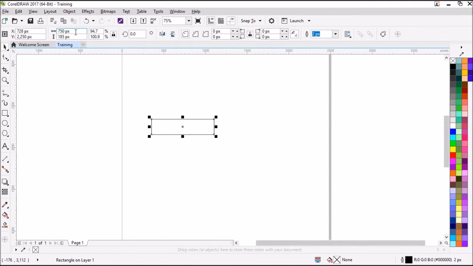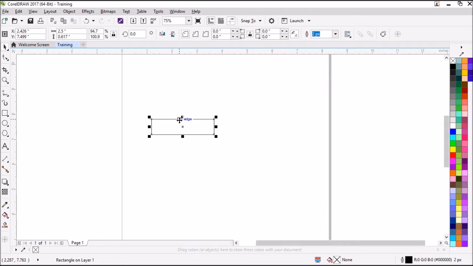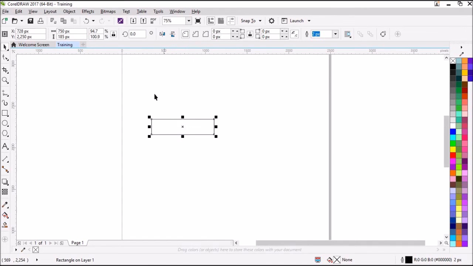Now why is this in pixels? Don't forget, it's because when I click on my page, the property of my document is in pixels. So that's why my unit is in pixels. If I was using inches, this would not be the same value again. So going back to my pixels, I have my 750 by 185 pixel rectangle. So I can drag this to the center a bit and start working.